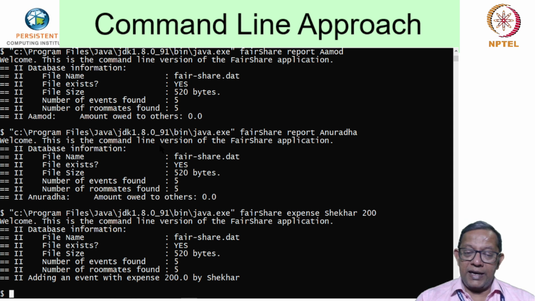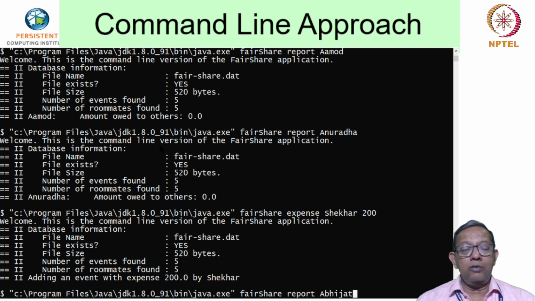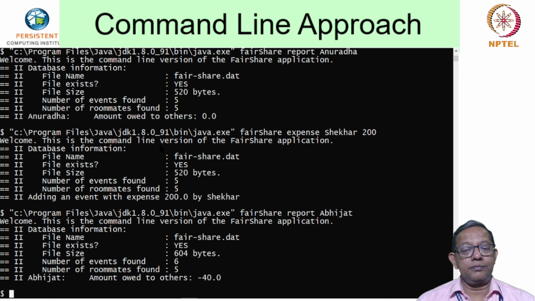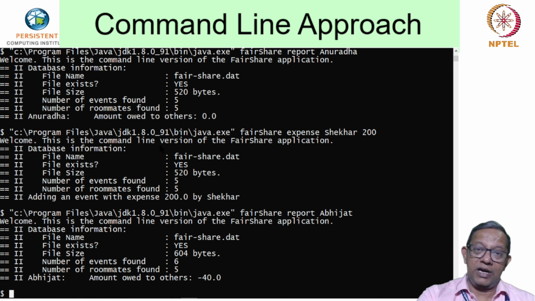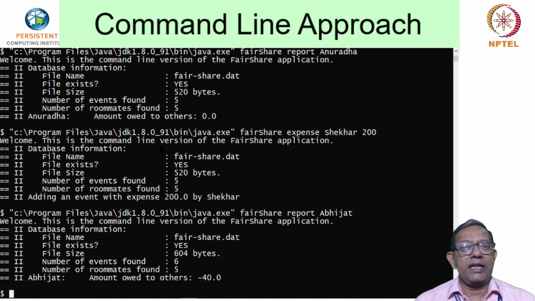Let us now ask again, how much does Abhijat owe? It should be 40 rupees. Awesome. The answer that is shown is exactly 40. But again, if you notice very carefully, there is a slight problem.